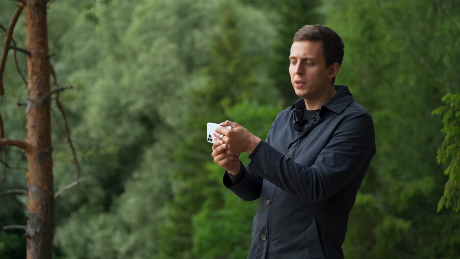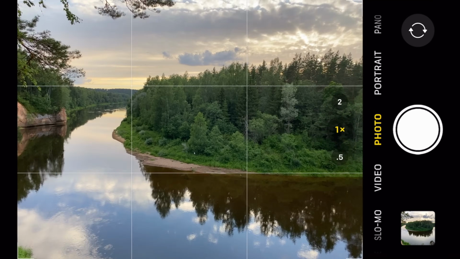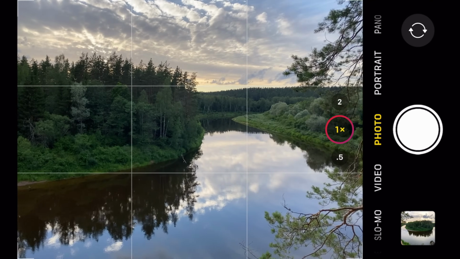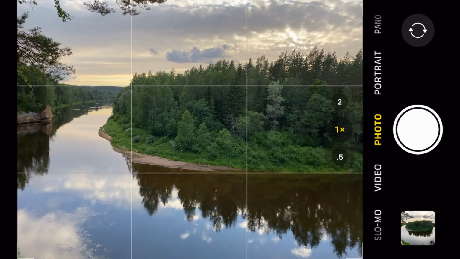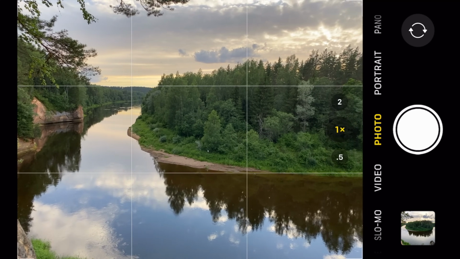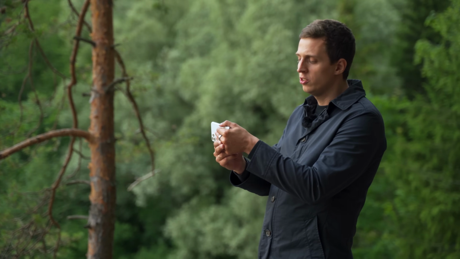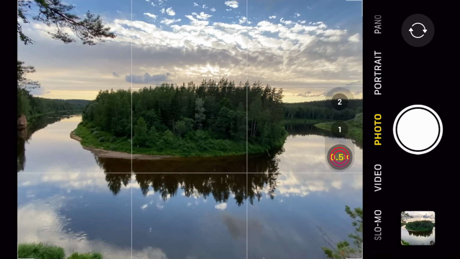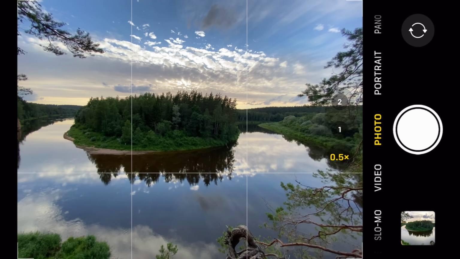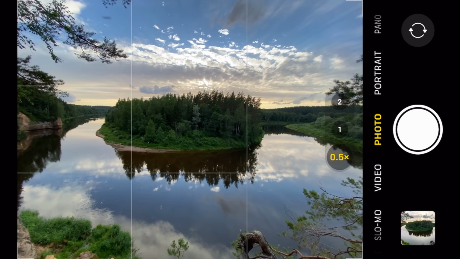So I'm going to start by opening my camera app, and by default, it opens in 1x in wide-angle view. And you can immediately see that the scene is so big that I can't possibly capture it all in one frame. So what I could do is switch to my 0.5x, my ultra-wide, and if I do that, I can actually capture most of this river bend in one frame.